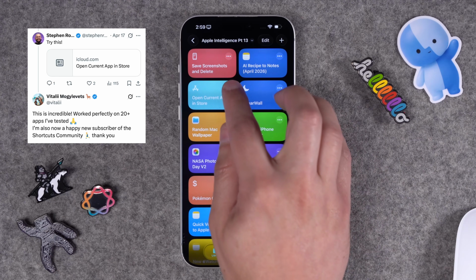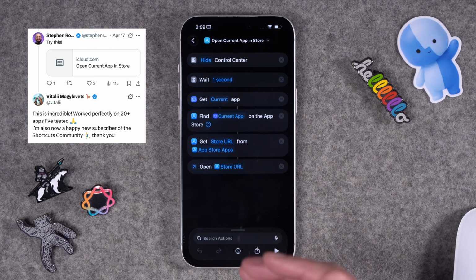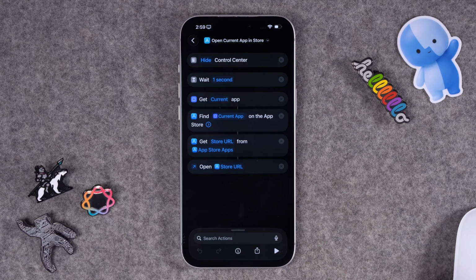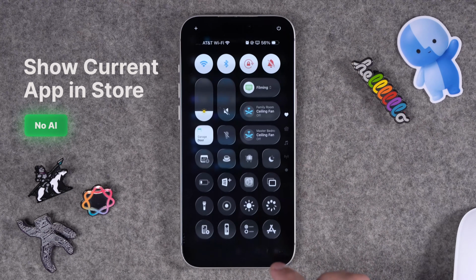Next, the developer of Water Llama actually asked me on X to make a shortcut where it will open the current app in the App Store. So I put this shortcut in the control center here.